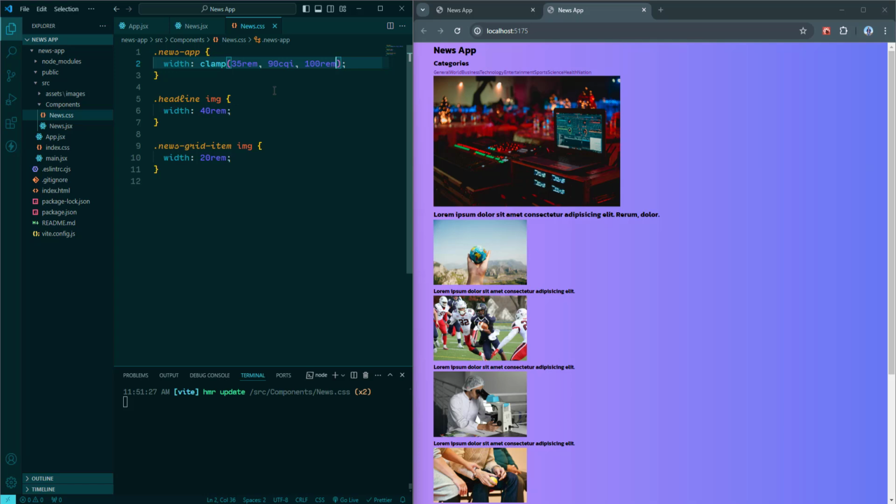The second parameter, 90 cqi, is a preferred width. This unit is a part of container query length units. If you hadn't heard of them until now, container queries are similar to media queries. However, instead of being based upon the size of the user's viewport, the styles can be changed according to the size of one of the element's parent containers. Now, in the same way that viewport height and viewport width are relative to the size of the viewport, container query units are relative to the size of the container. So cqi stands for container query inline. By default, it's equal to 1% of the container's inline size. In our case, it's 90%.